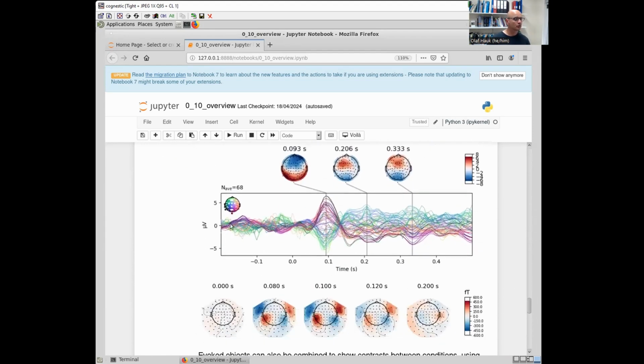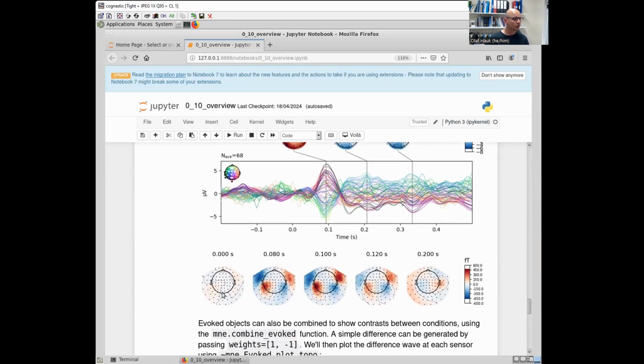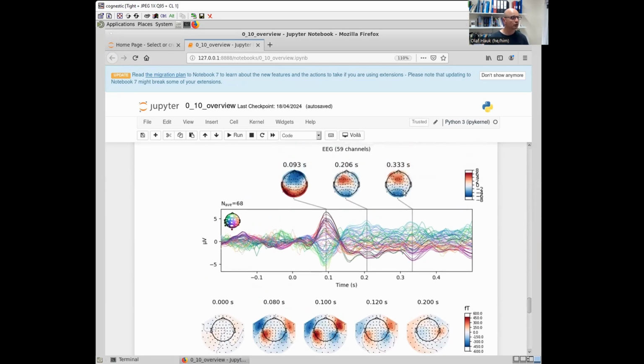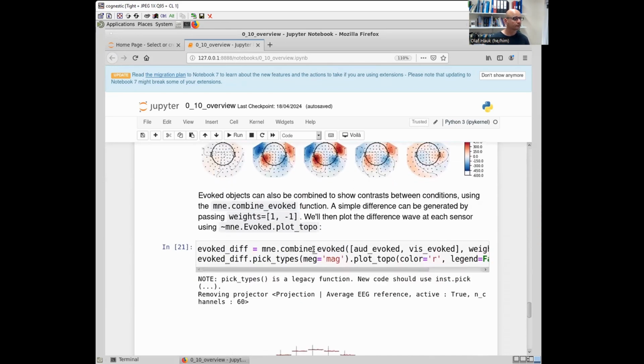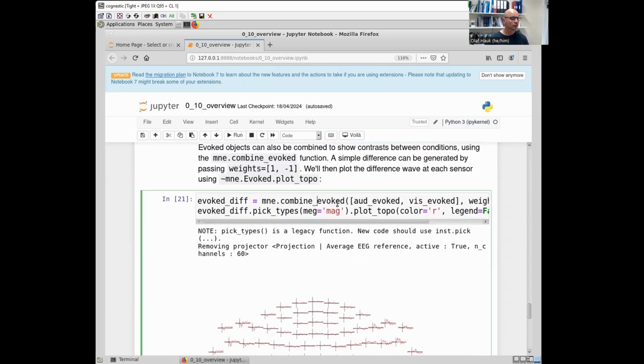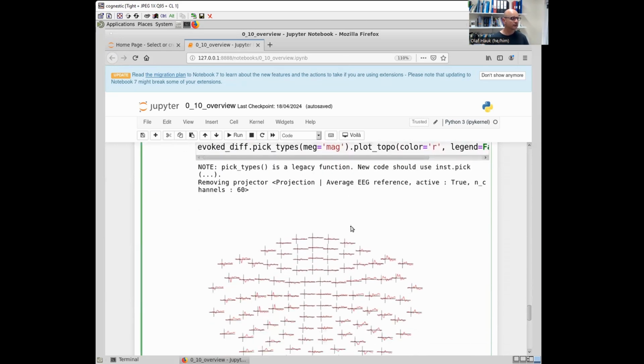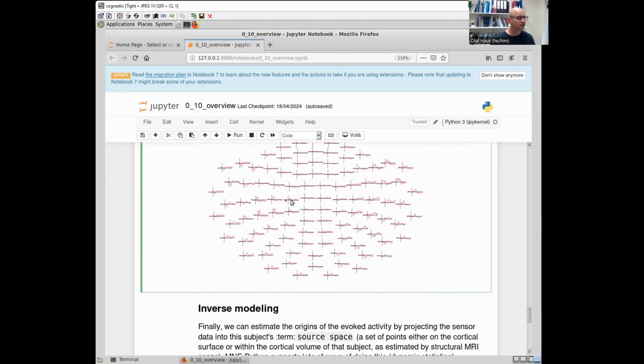You can plot time courses for all your channels plus some topographies in the same plot. You can only plot the topographies. So this would be EEG topographies here. This would be the magnetometer topographies for your auditory response. You can compute different waves and then plot them for all the sensors. You have to decide for yourself whether that makes sense.